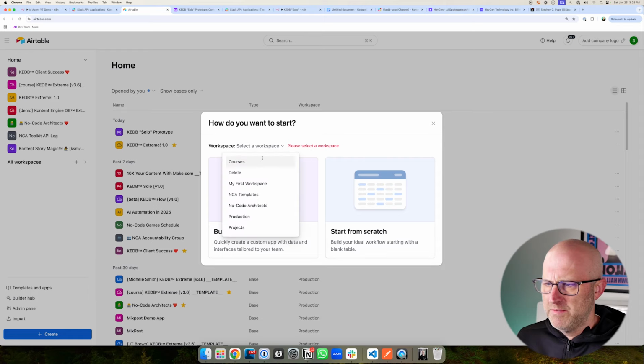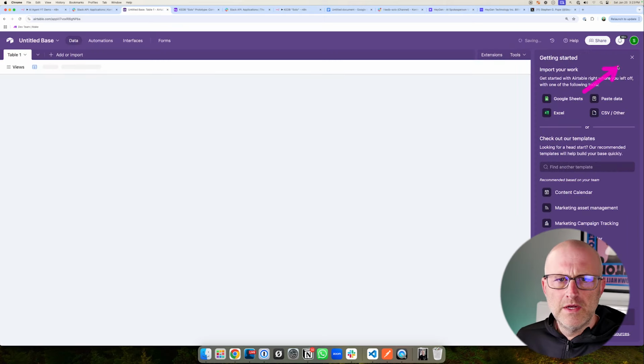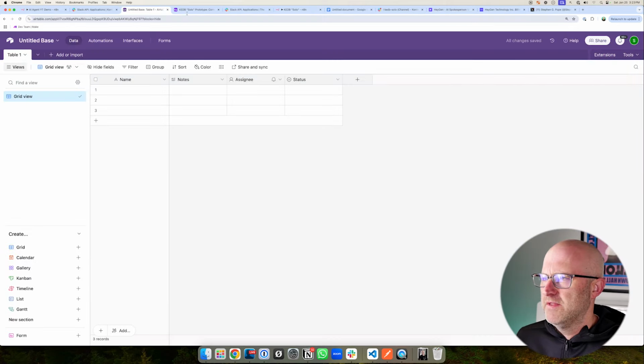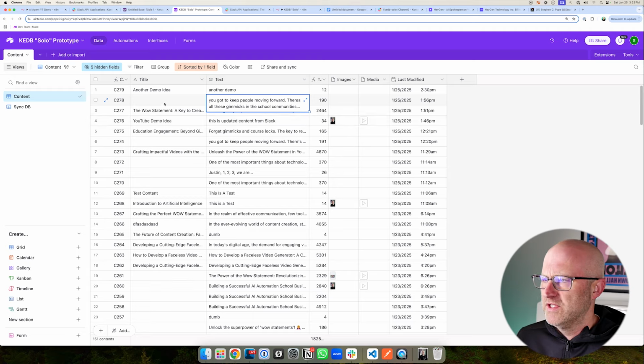Got to pick a workspace, start from scratch. Go ahead and close this out. Now I've kept this original database pretty simple. We just have a few different fields here. I've got a few hidden fields, but we really don't need these. We really just need what we have here. So let's build this out really quick.